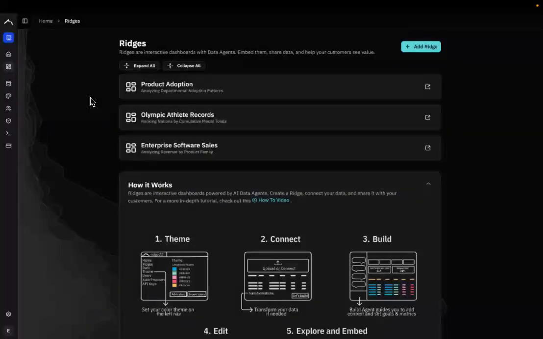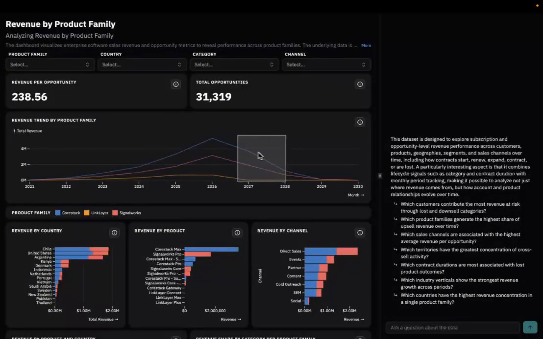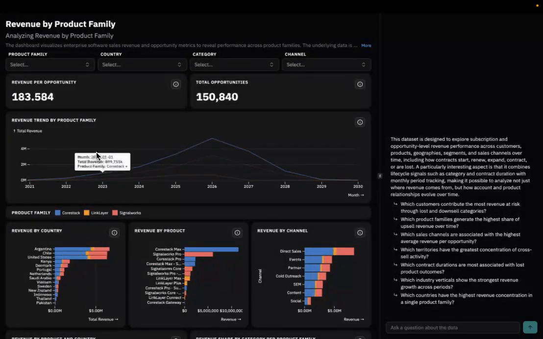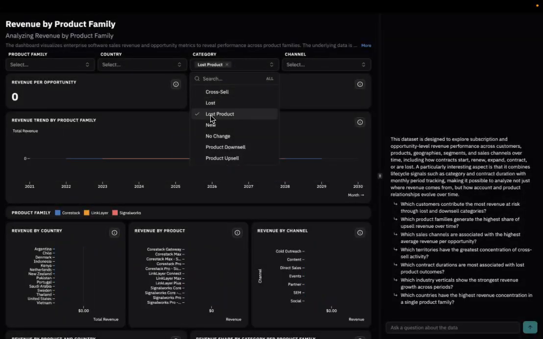Ridge is how you can tell the value story in your data without being an expert, and how you can share that story with your audiences in a way that is performant and beautiful. Every ridge is designed to be embedded, and it's interactive natively, so you can touch the data and get answers, or use traditional modes like filters.